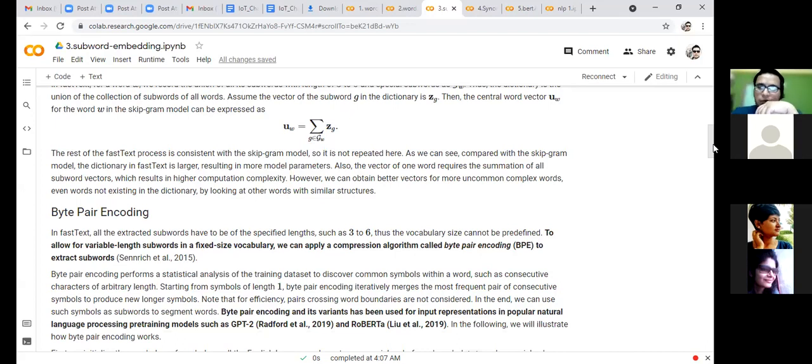Now, let's go with byte pair encoding. In the fastText case, the subwords have variable lengths, for example 3 to 6, so the vocabulary size cannot be predefined. To allow variable-length subwords in a fixed-size vocabulary, we can apply a compression algorithm called byte pair encoding, or BPE, to extract certain subwords. Sennrich et al. have a very significant paper on this, from 2015. So all of you understand this scenario, that we can have variable length.